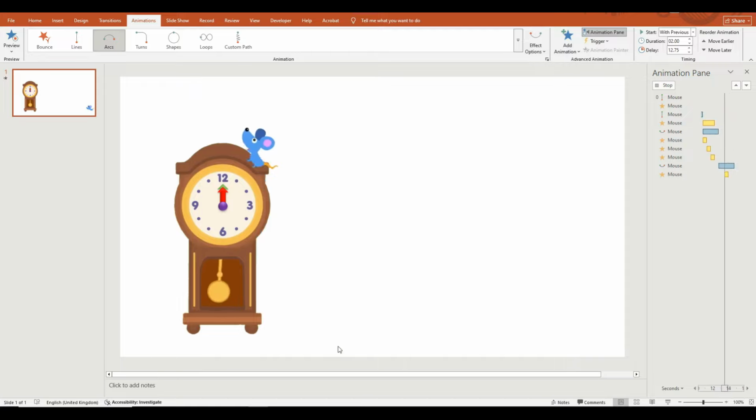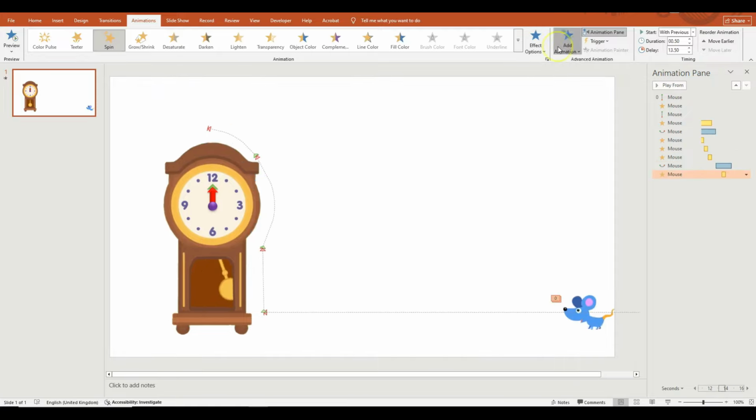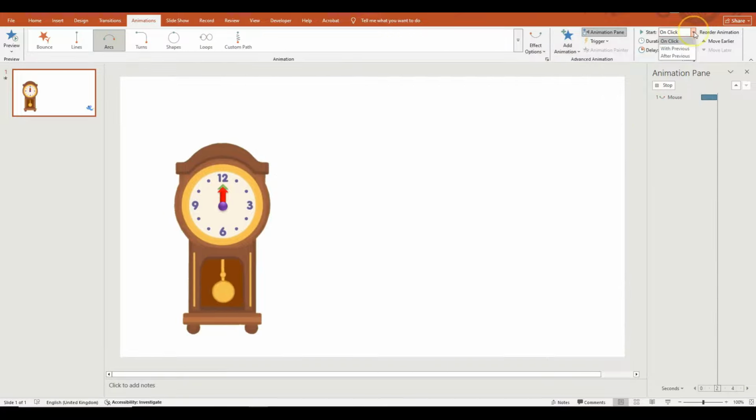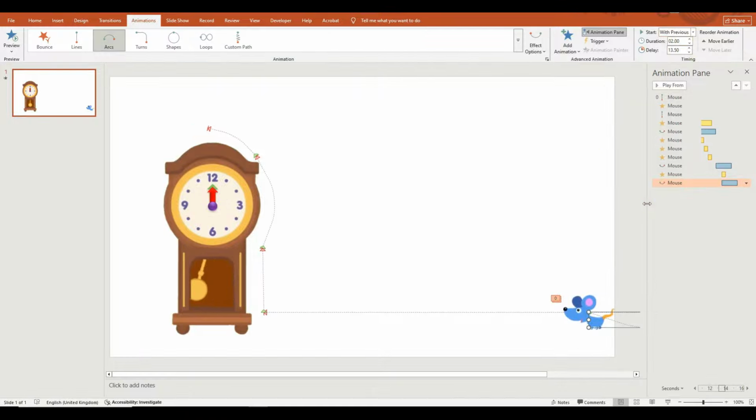Now the mouse has reached the top of the clock. Time to begin its descent. Add a motion path, arcs, set it to start with previous, delay by 14.75 seconds. Drag, rotate, and resize the arcs to guide the mouse downward.